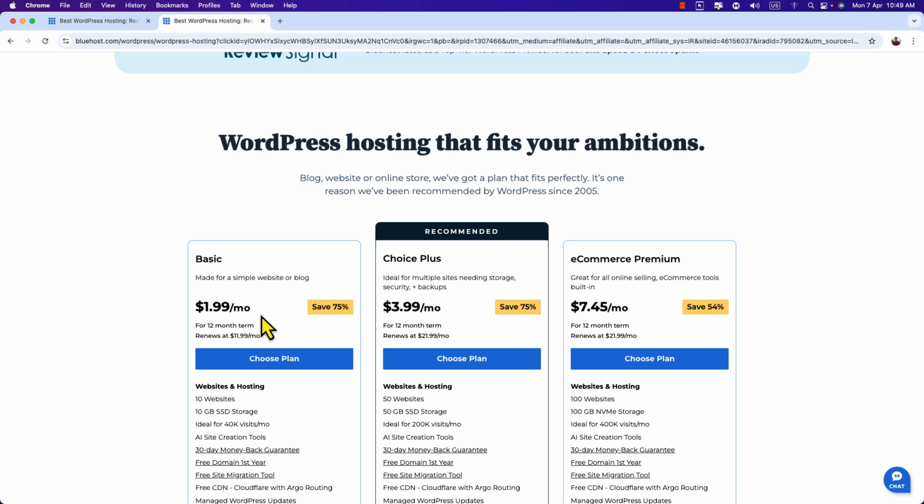If you are thinking about the future and believe that you want to expand your website, then you can upgrade to any other plans. Okay, for this type of website, the basic plan is a sensible choice. It provides everything we need to start. Okay, so finally click this choose plan button.